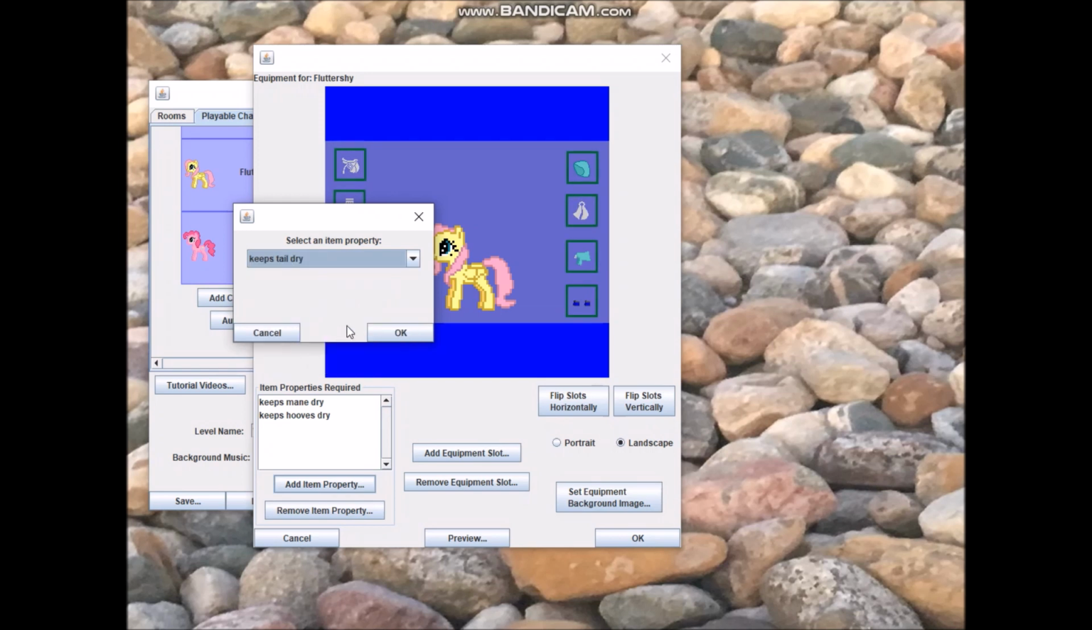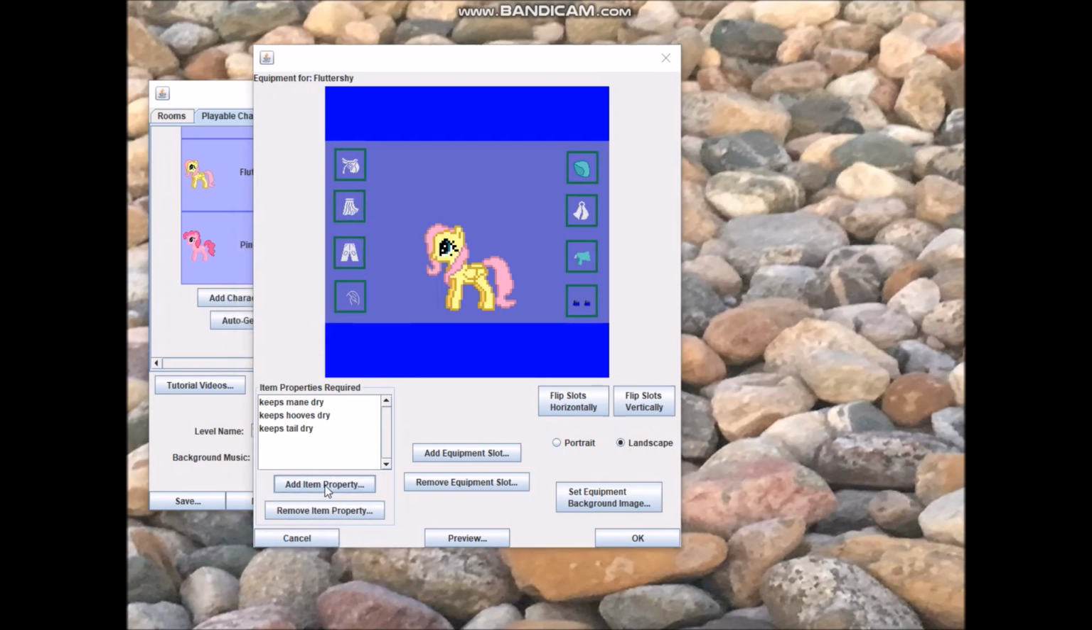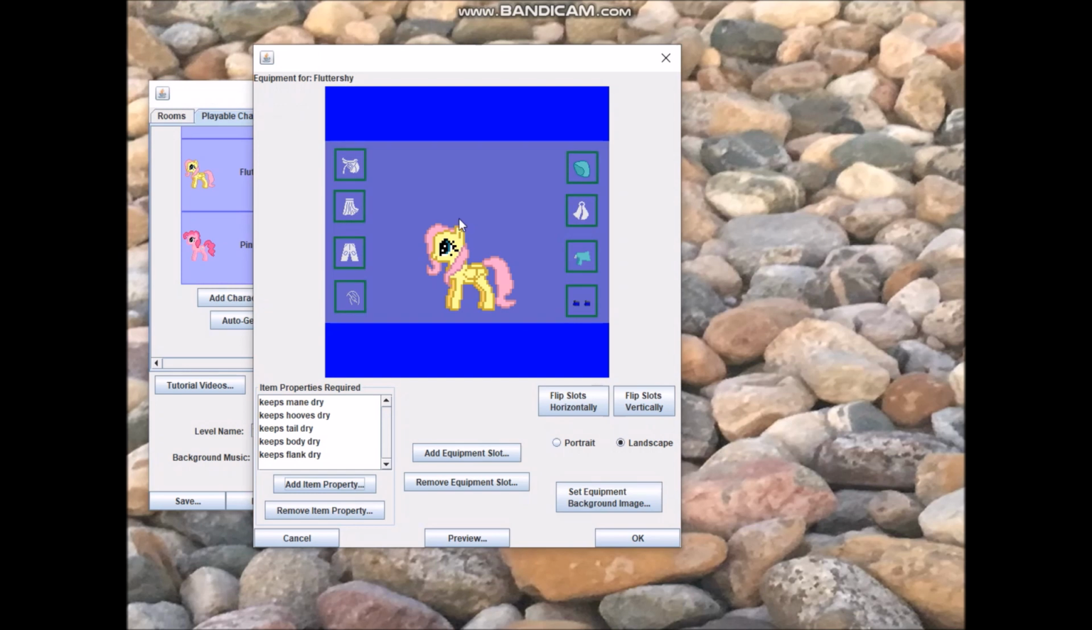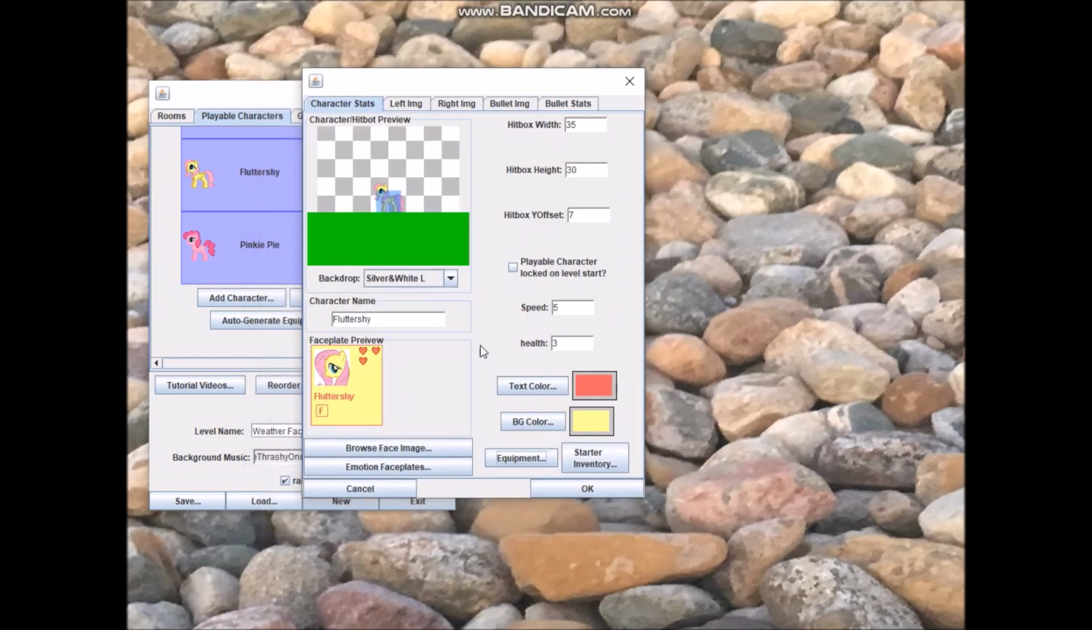They're required to keep their tails dry. They're required to keep their bodies dry. They're required to keep their flanks dry. Now, this one keeps the body and the flank dry. This one keeps the tail dry. This one keeps the hooves dry. This one keeps the mane dry. So Fluttershy will be fine if she keeps on her standard equipment.